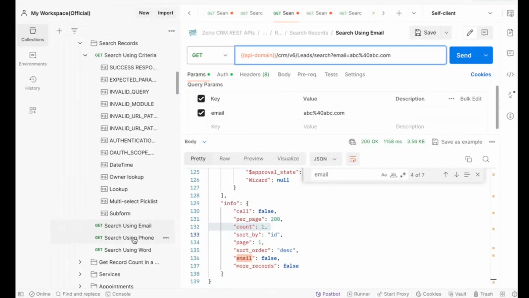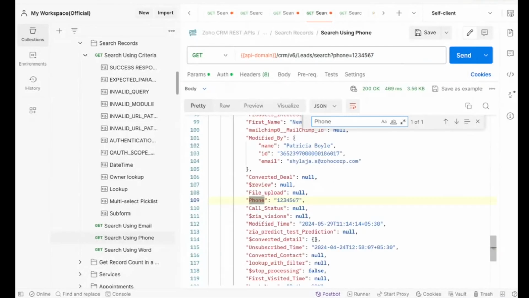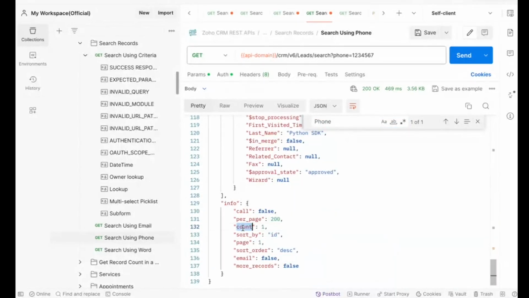Similarly, you can use the phone parameter to look for records that have a matching phone number. These are very straightforward. When you just search for phone, you can see that you have a record that has the matching phone number. Again, I have one record that has matched the phone number.